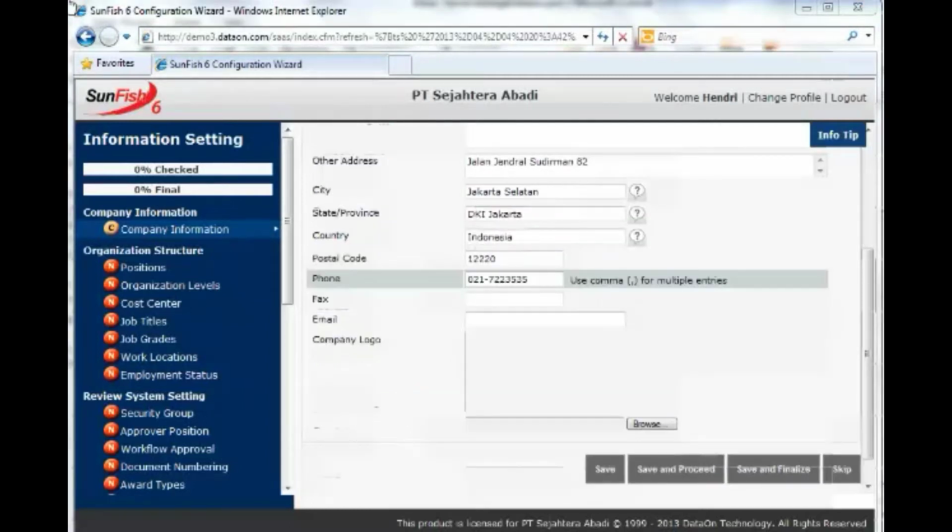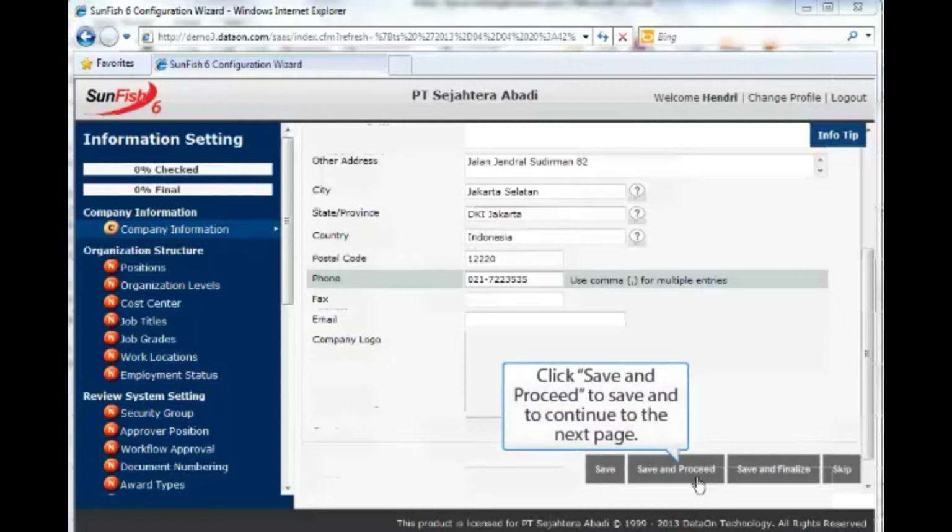After completing the required information, two buttons provide different options for how to proceed. Click the Save button to only save the entered data. You can come back later to continue. Click the Save and Proceed button to save the entered data and then continue to the next step.